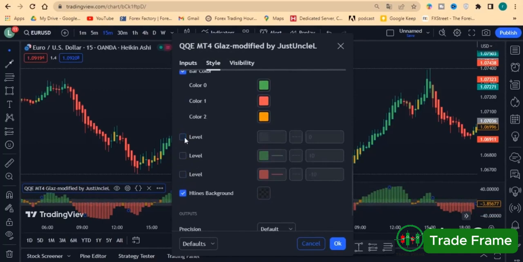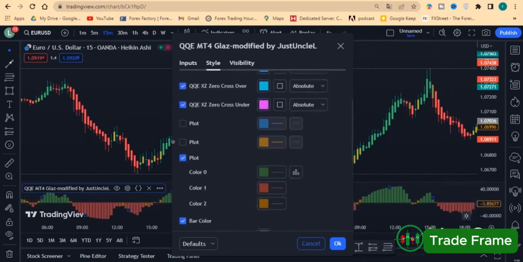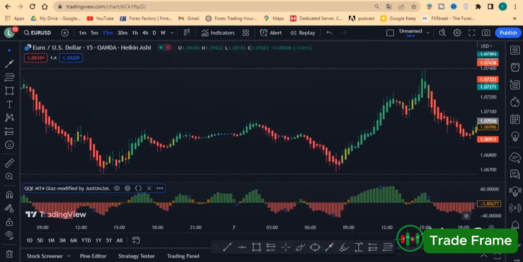Now, what are these 4 options? You see, friends, for example, the green level brings these 2 dashed lines in the corner for us. We don't need these, so we remove them all. The last part, which is the 4th option, is its background, which we remove, and you apply all the settings I mentioned and click OK. Now that you've set up this indicator, let's move on to the last indicator.